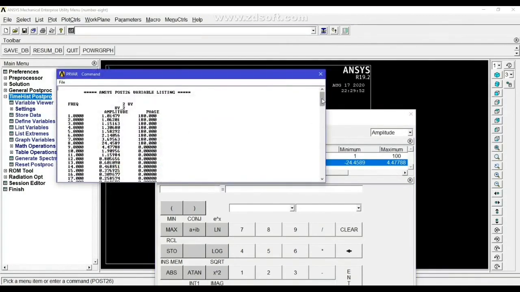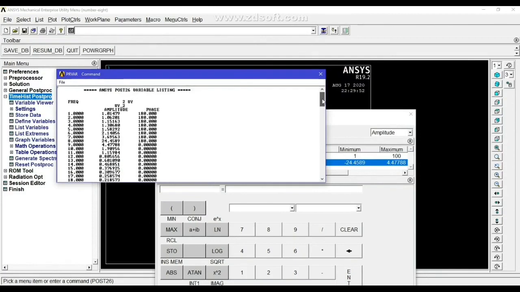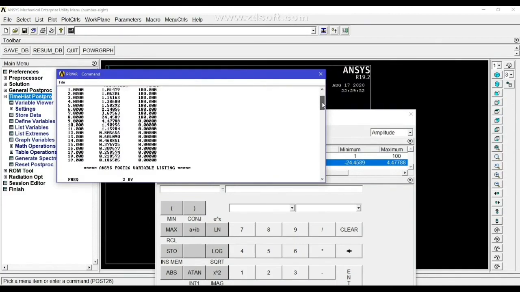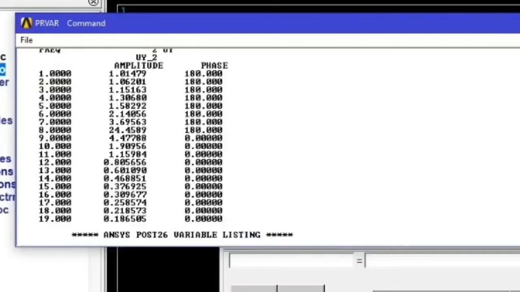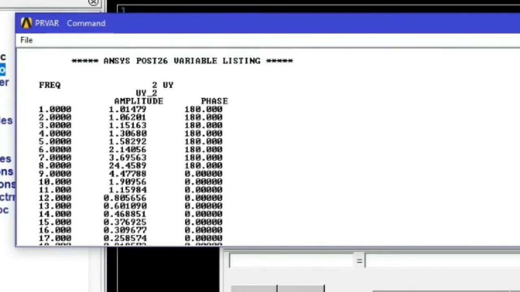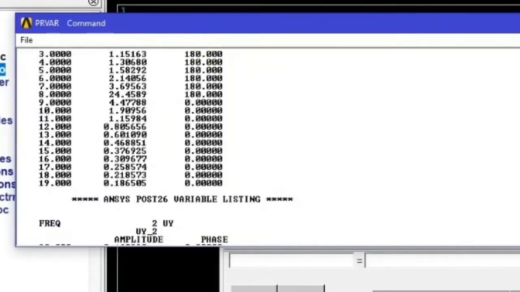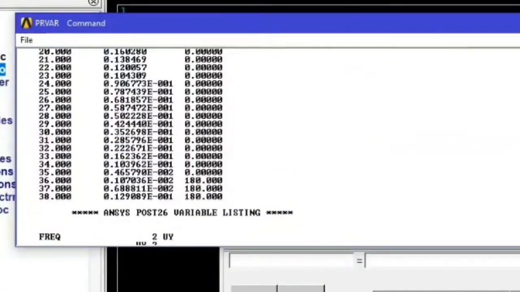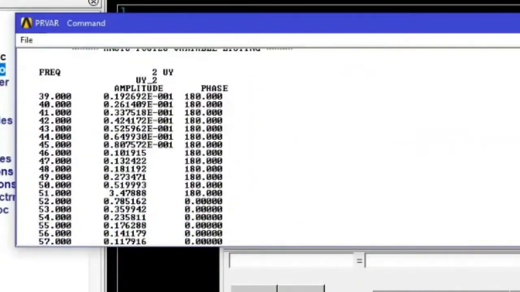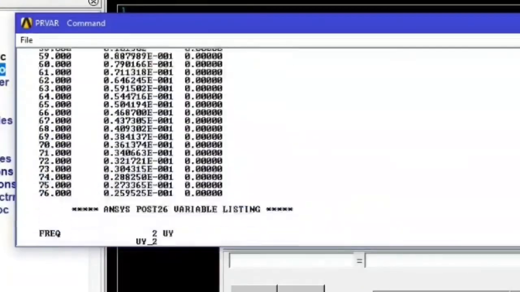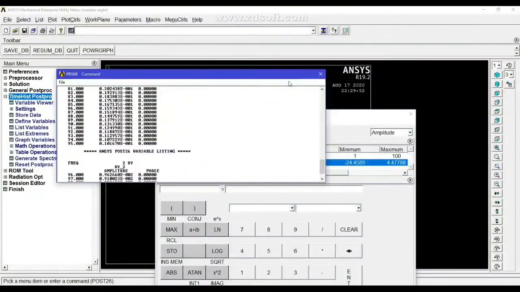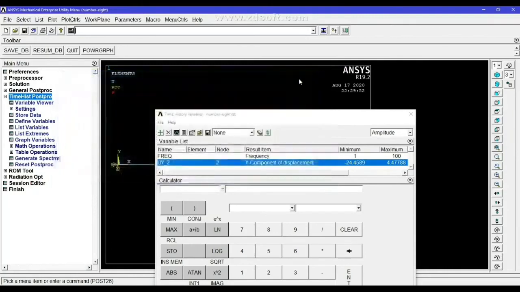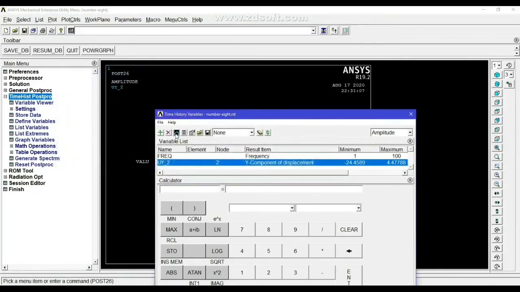So as you see from here, at different frequency values, you can see the amplitude in the Y direction, that means in the vertical direction. And besides this, you can see the phase angle. So these are different amplitude and phase angle values at different frequency levels. Besides list format, you can see it in graph format. So let us click here, graph data.